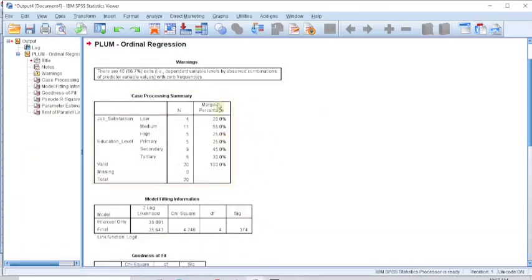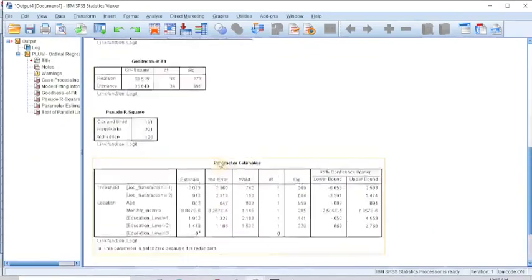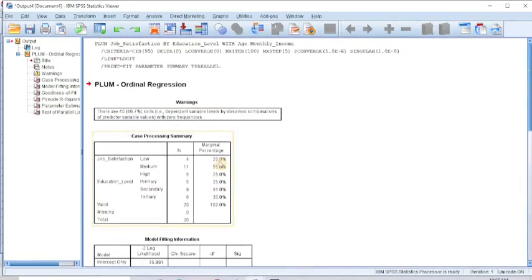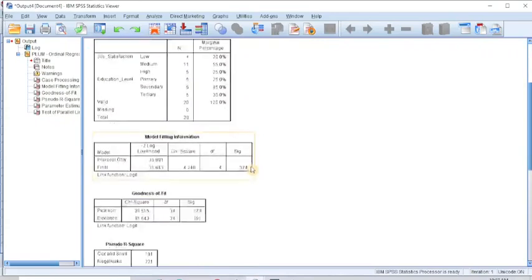As you can see, the results have been produced. Now I will proceed to interpret and discuss the results to make strong data-driven conclusions. The first table you must consider before proceeding to interpret or discuss any other table is the test of parallel lines table. Now, let's scroll down to the table.